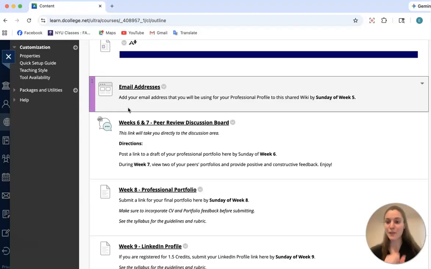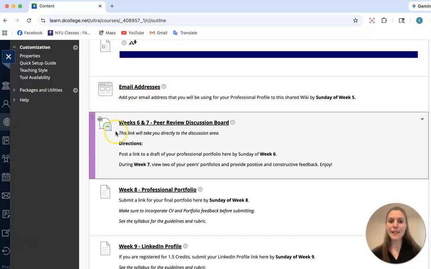So by Sunday, week 5, you'll hopefully look through all the module resources to know exactly what you're supposed to do for this module and for your professional portfolio. You'll also post your email address to the email address wiki over here. By Sunday of week 6, you will post the link to your wiki to the discussion board forum. If you choose to make it private, you will also have added all of our email addresses that you see in the wiki to your profile.